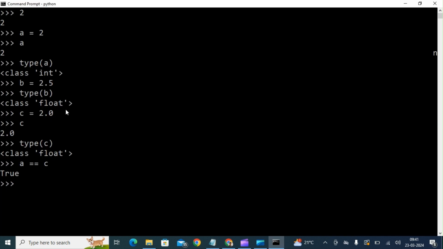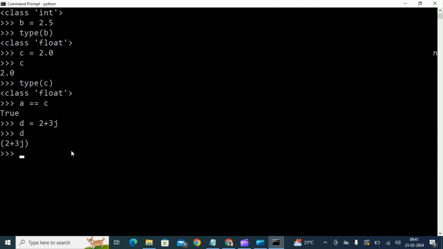So let's go ahead and check the data type. Let's assign d, a variable which is complex: 2 plus 3j. Now let's print d. It's 2 plus 3j, and then let's print the type of d, and it says complex.